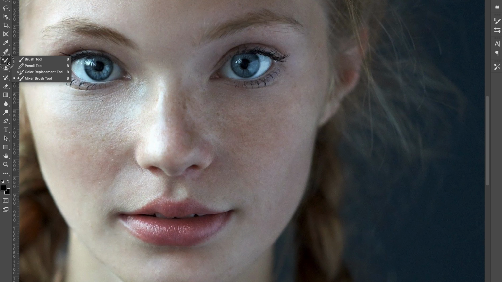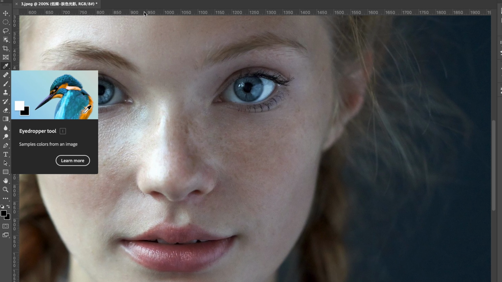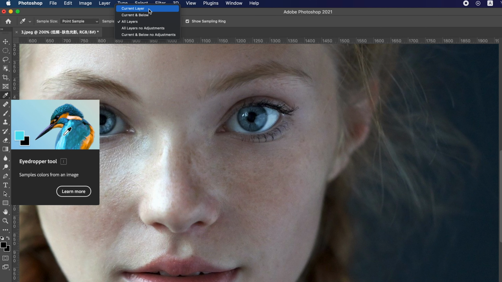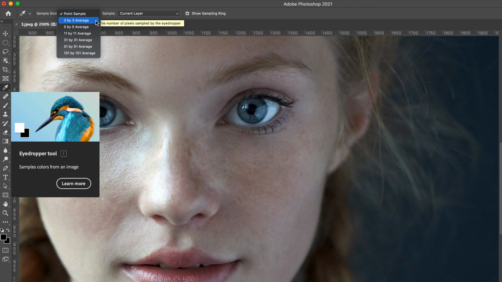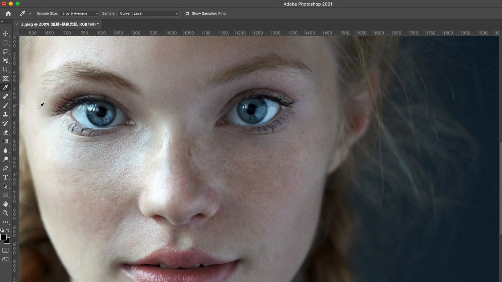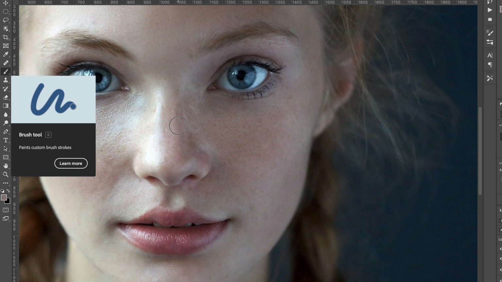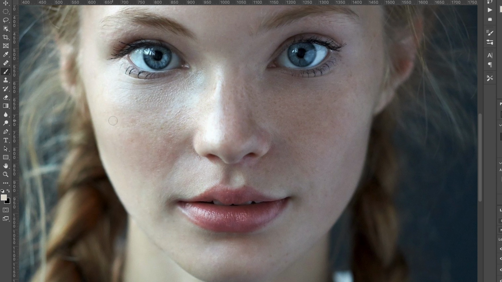You can also use a normal brush, but make sure you check your eyedropper tool first. Sample size should be at least 5 by 5. You want an average color, not a pixel. And only sample the current layer, because this layer contains all the color info. Then select the brush tool. Hold Alt or Option key to select a color you want to use.